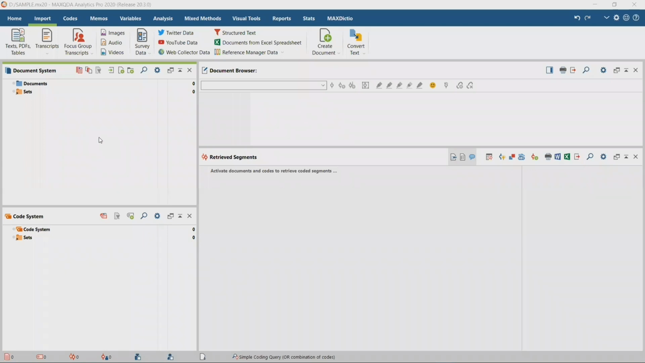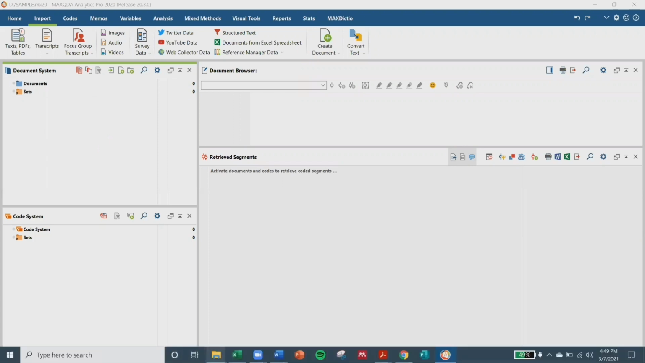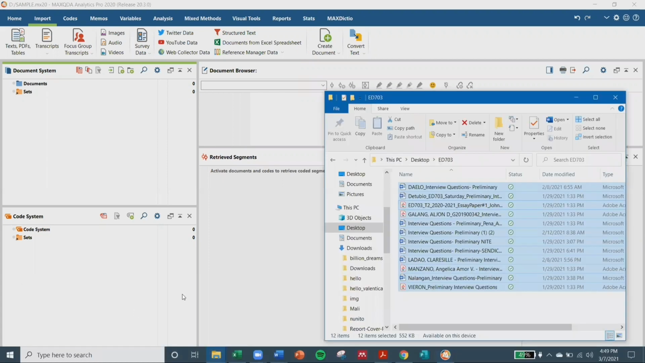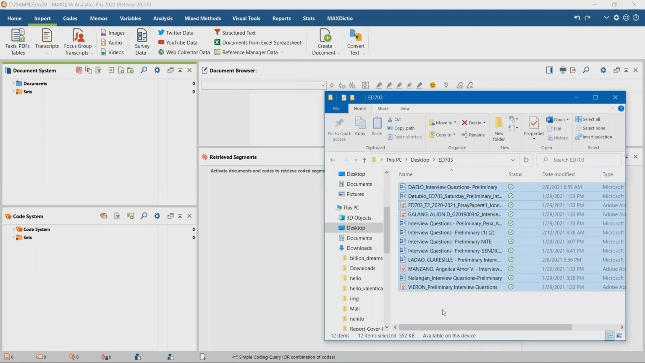For us to start working, we need to import data. The easiest way to import data files is to drag and drop the data files from Windows Explorer or Mac Finder into the document system window. So let's have our interview data. So we have to drag and drop it here in our document system.